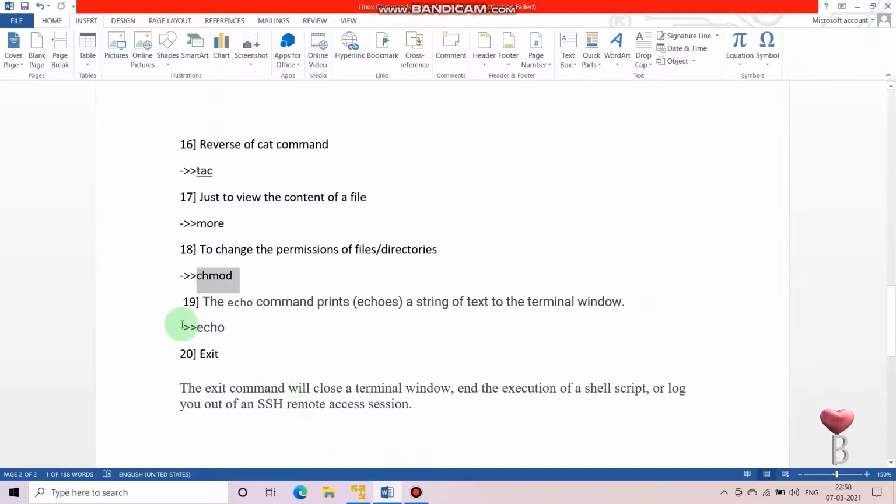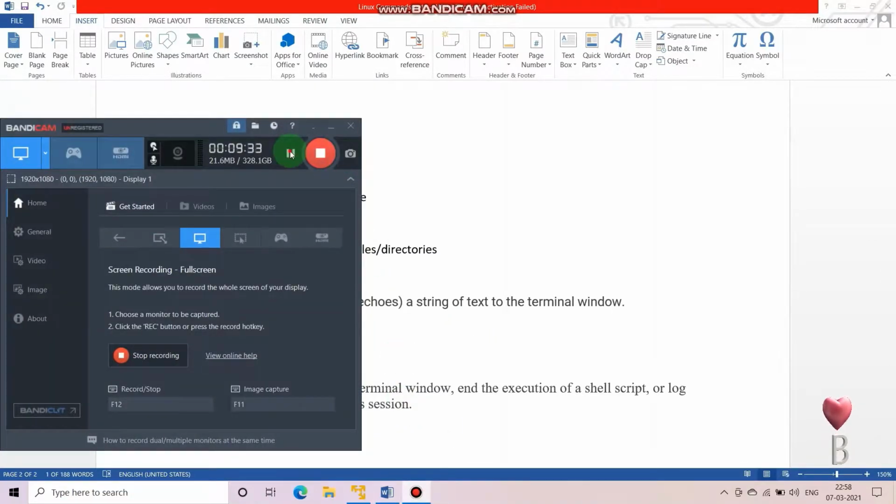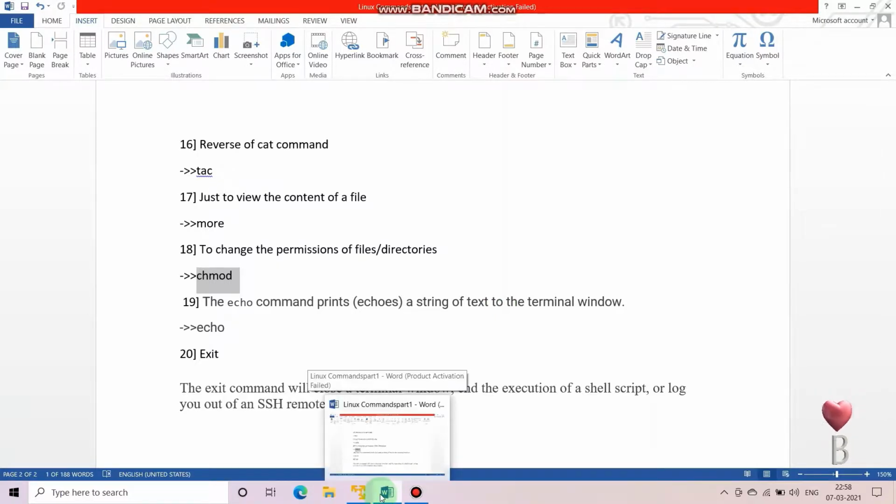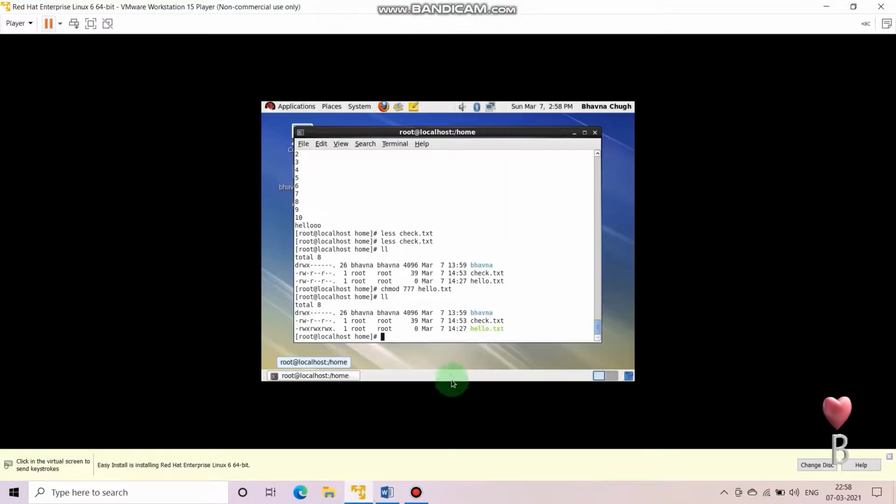For this, the first 7 is for the owner, the second is for the primary group, and the third is for other users, and then the file name hello.txt. Now you can use ll, and you can see whether the permissions have changed or not. See, the full permission is now given to this file. Okay, so I hope you guys are getting me. So full permissions are given, and like this you can change the permission.